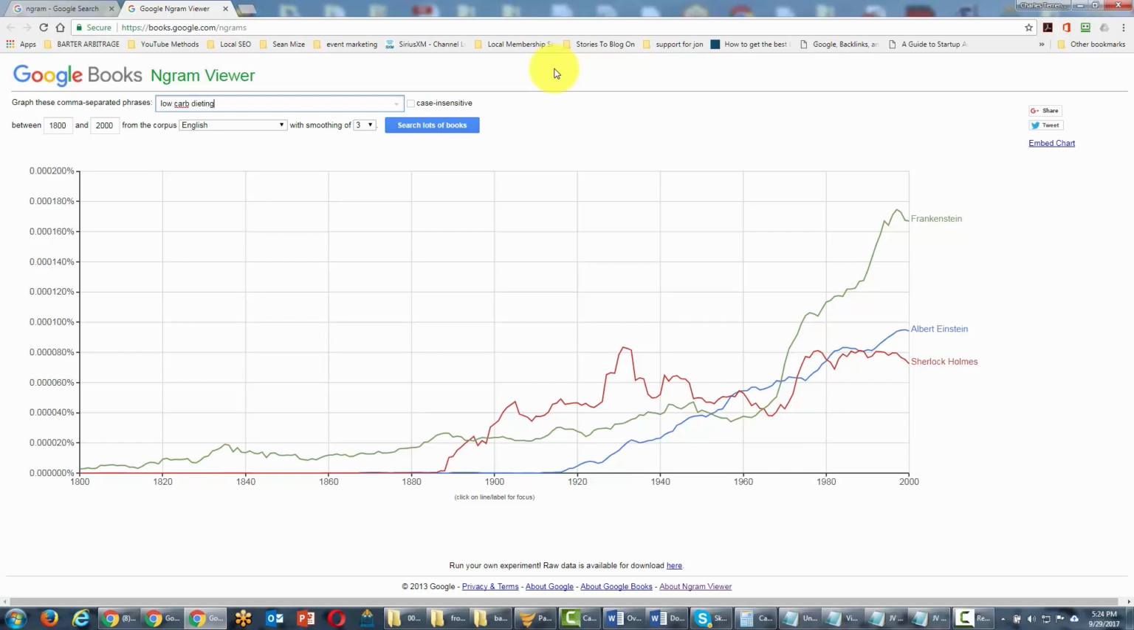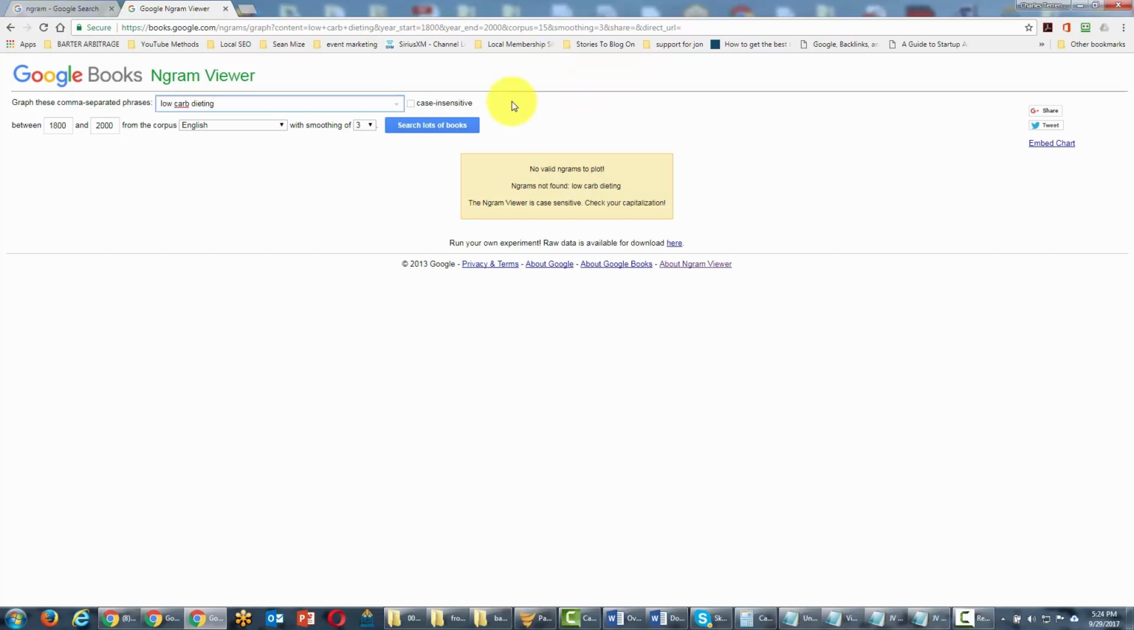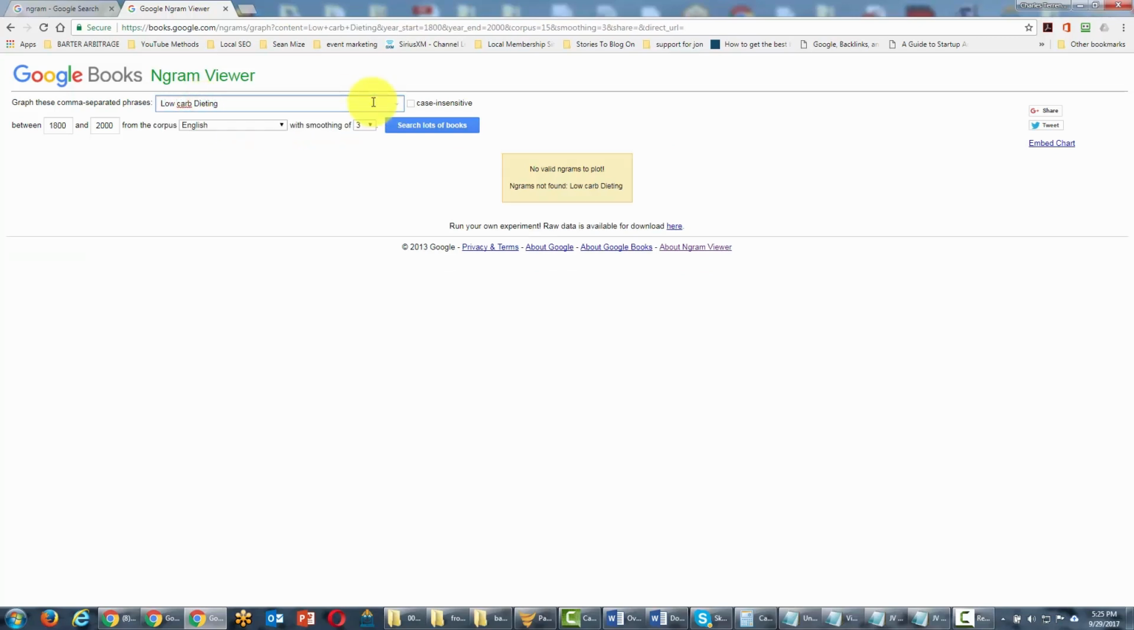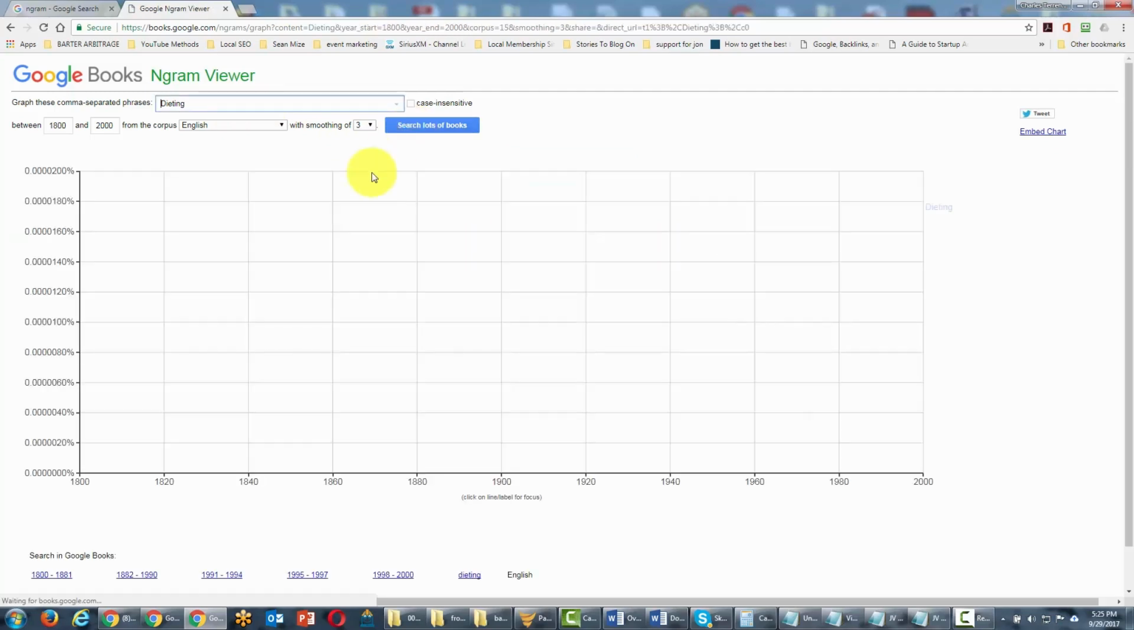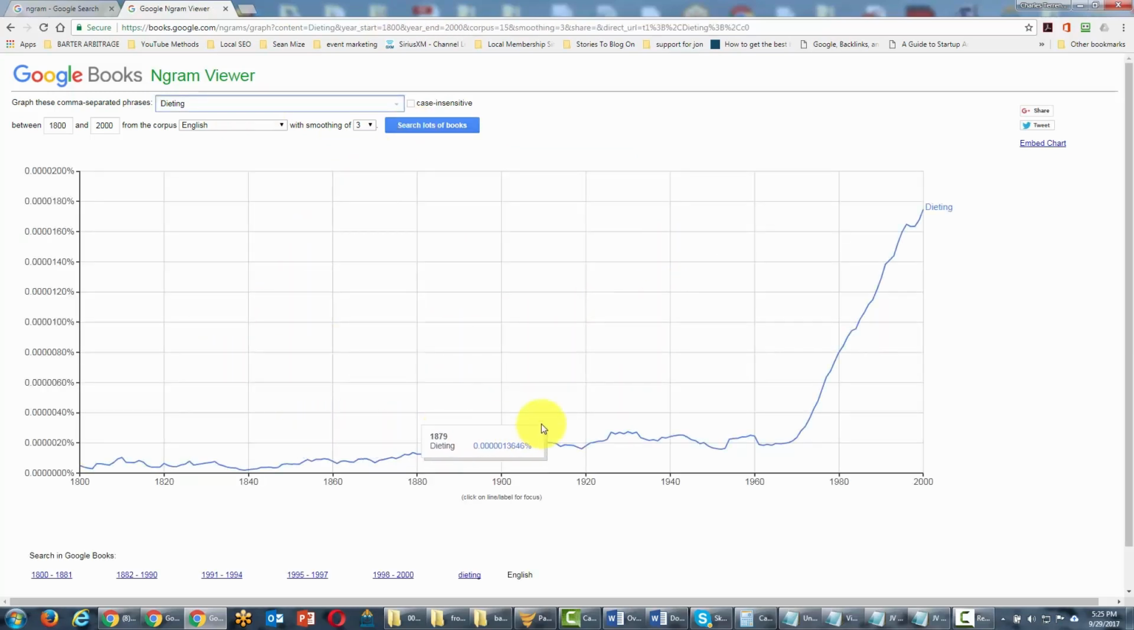And so we can write in our term, low carb dieting, then click enter. And actually, you'll see that this was a term that did not appear before 2000. What we can also do in some cases is change the case, although that probably will not necessarily change this particular term. Now, of course, if we were to just use the term dieting, that word would probably appear lots of times in the course of the last years. And you'll notice that the term really picked up in popularity after the 1960s.